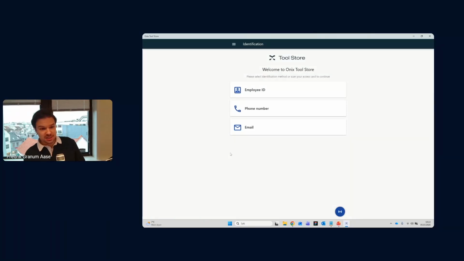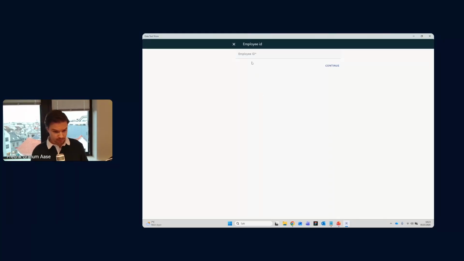Now what you will see from this process is that it is a lot more steps, because you have to go about the assumption that the people coming to this tool store have never seen the tool store application before. They have not been trained in using it. They need to be guided through the process. So the first page is just identifying. Again, we can click down here to scan the access card, or we can go by, for example, employee ID. Enter, and the person is identified.